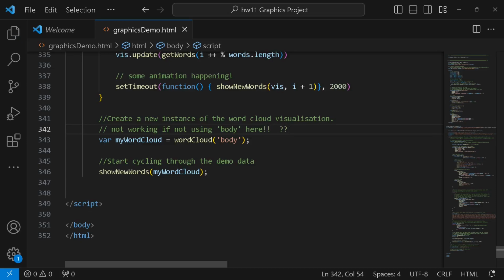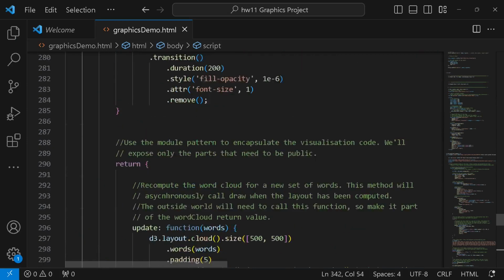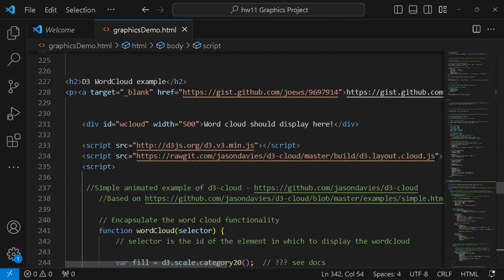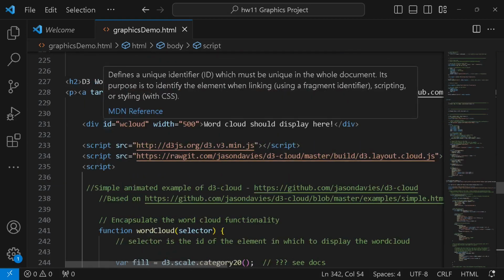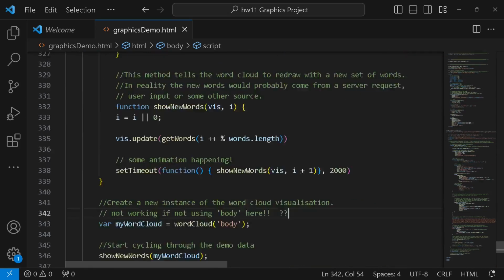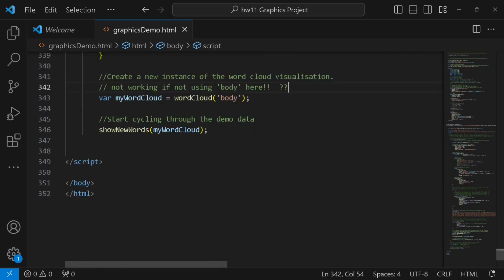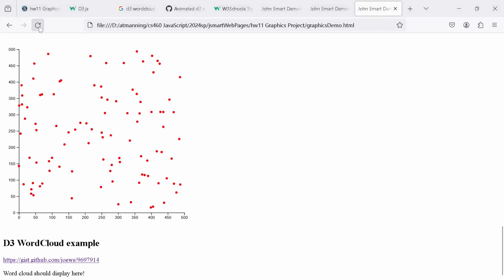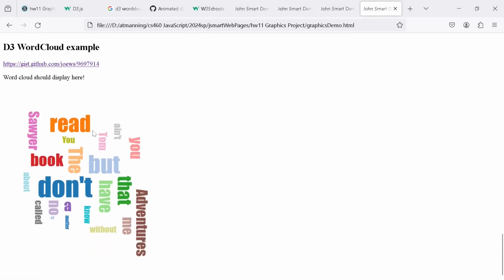Oh. So apparently it's not the ID, it's the name, it's the element. You changed the div ID to body? And I just put body here and got mine to work. Yeah, for me it wouldn't work if I changed the div ID. I changed that, but that's still not working.